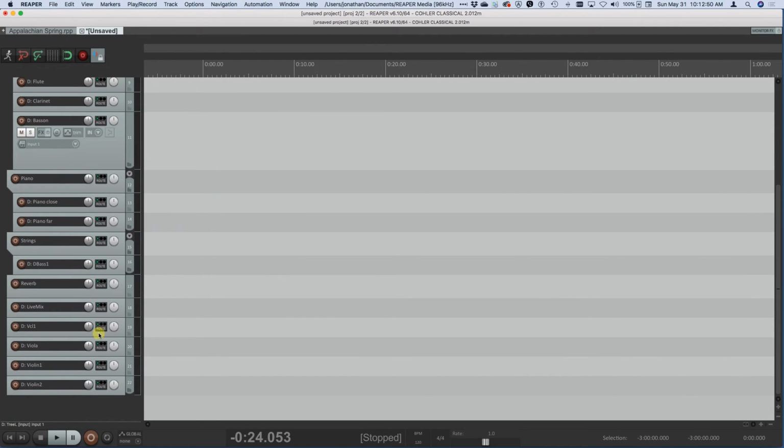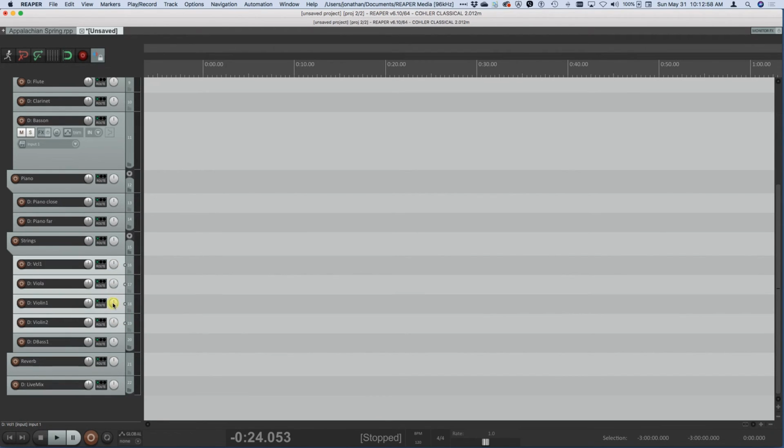And then these are the other strings: viola, cello, and violins. And then we're going to put them in order, so the violins go first, the violas next, and the cello bass. So those are all in order.